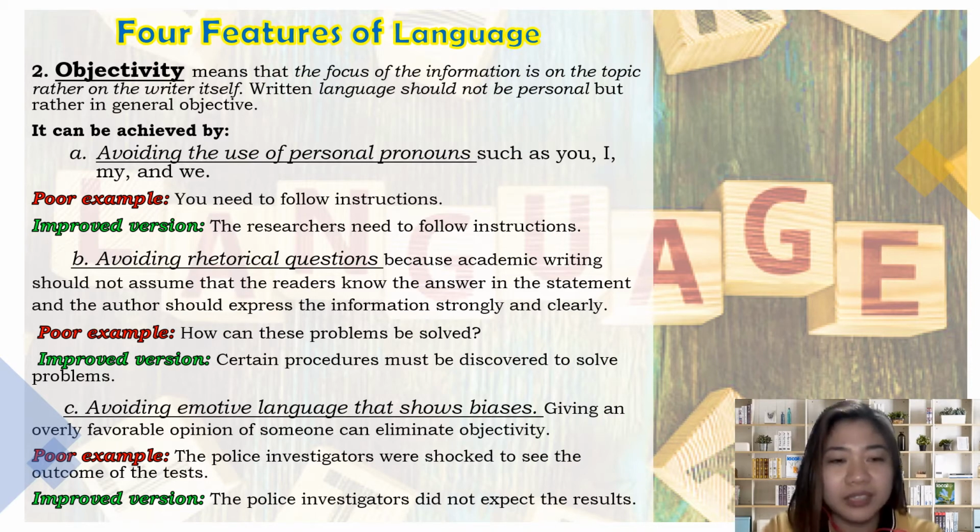And letter C, avoiding emotive language that shows biases. Giving an overly favorable opinion of someone can eliminate objectivity. So for example, the police investigators were shocked to see the outcome of the test. Improved version, the police investigators did not expect the results.